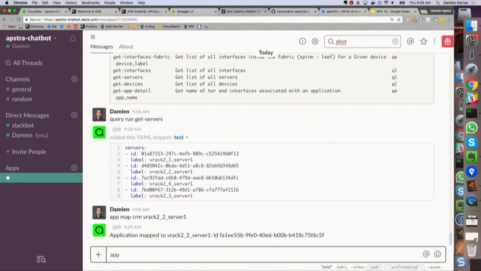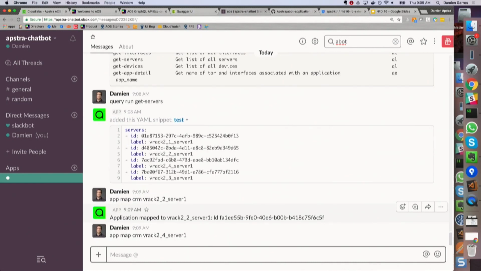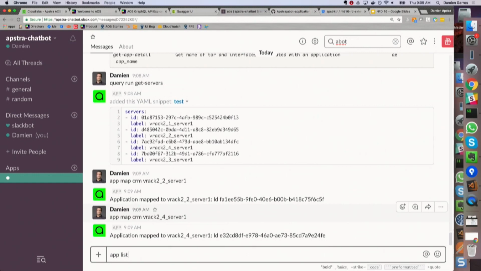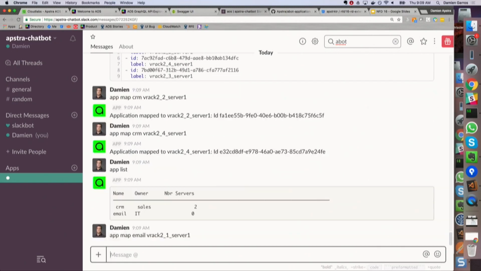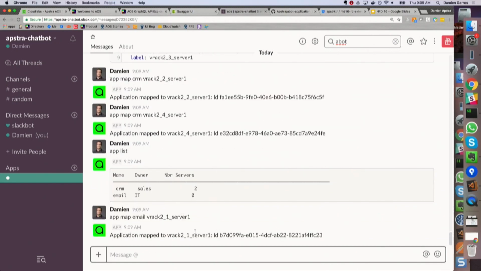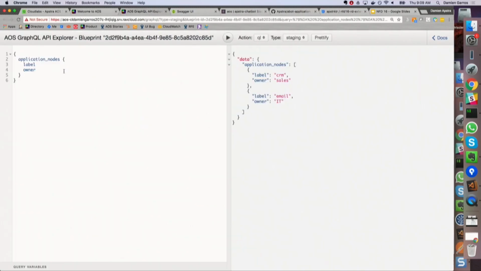Crowdsourcing. So now I'm mapping my applications to my servers with another command. I say, okay, my CRM is on server 2, and it's also on, let's say, server 4. I already forgot what I created. My email application, let's say, will be on servers 1 and 3, or just on server 1. So if I go back to the query, now I can say, okay, I would like to get the list of my servers for each application.